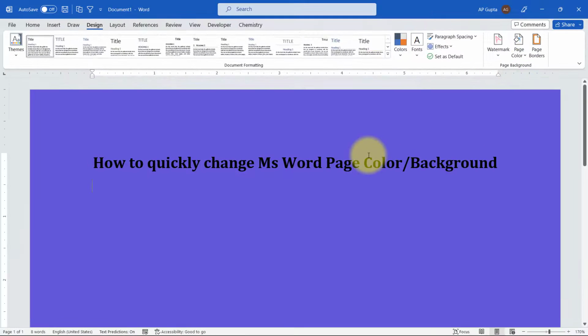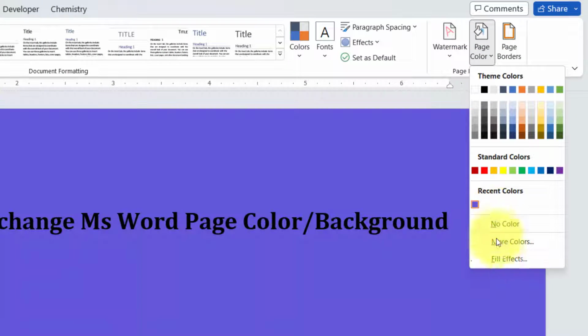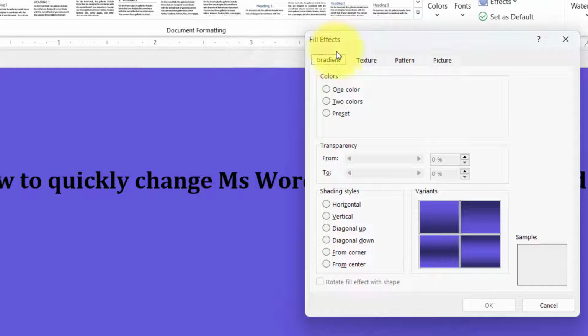Now if you want to go beyond that, or if you want to have some shading or some background texture and any other things, you can also do that. You can go to Page Color and then click on Fill Effects. Now it gives you four different effects.